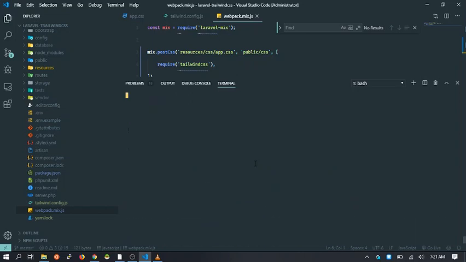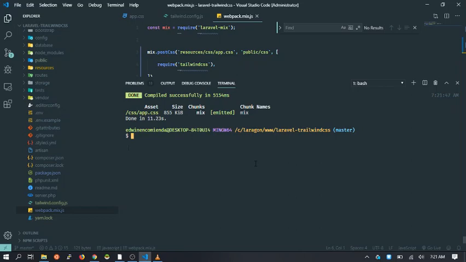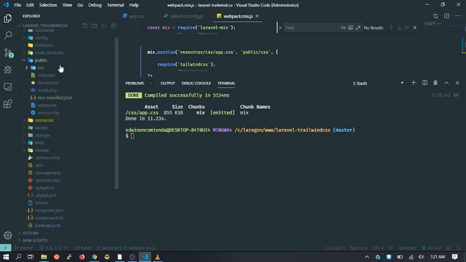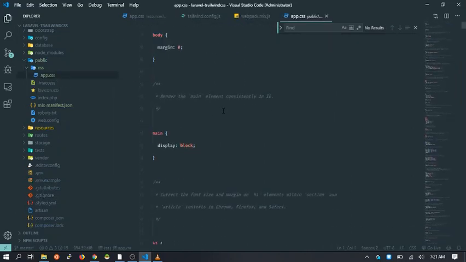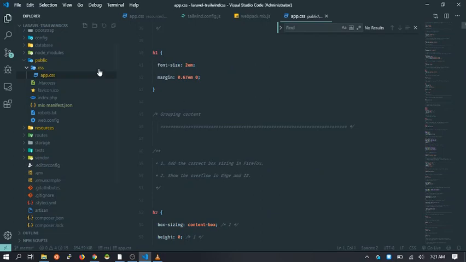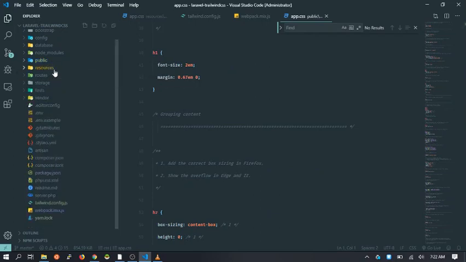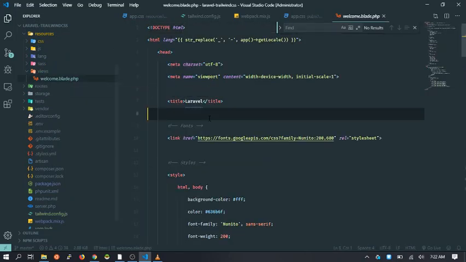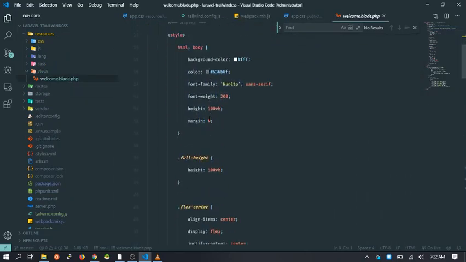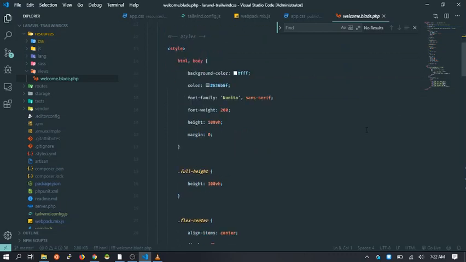So it's now building. Successful. We just generated the CSS file, which is here. That's it. It was generated, and let's try adding this in our blade file, which is welcome.blade.php. Let's put it here.